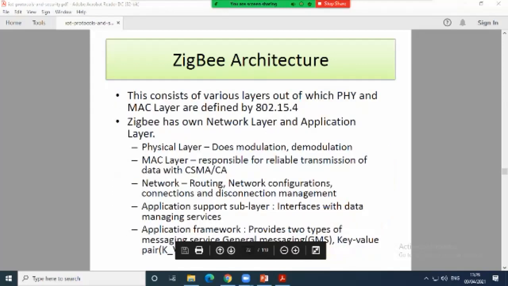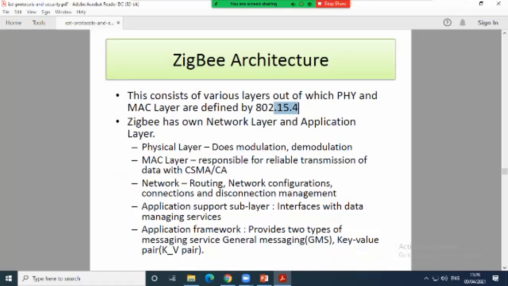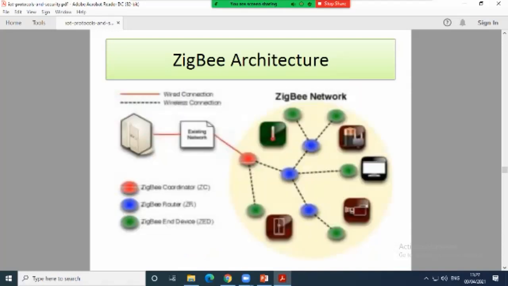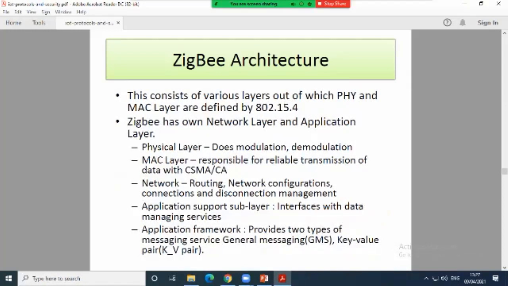Now the Zigbee architecture has various layers, out of which the physical and MAC layers are defined by the WPAN standard 802.15.4. We are going to work with the physical and the MAC layer. The MAC layer is a sub layer of the data link layer. Zigbee has its own network layer and its own application layer.